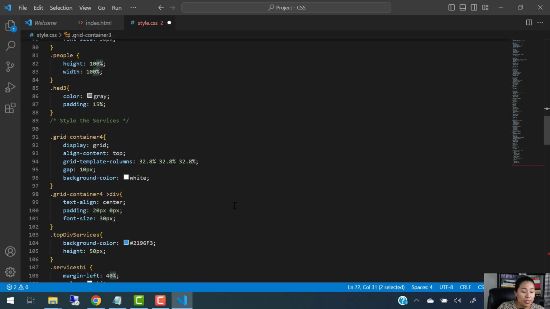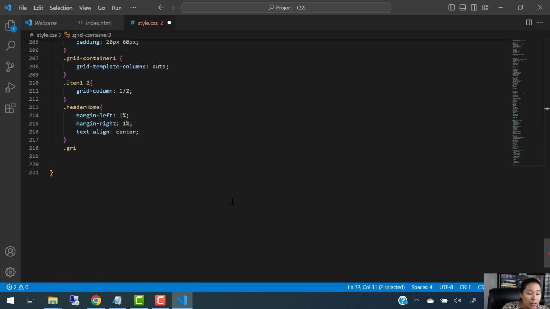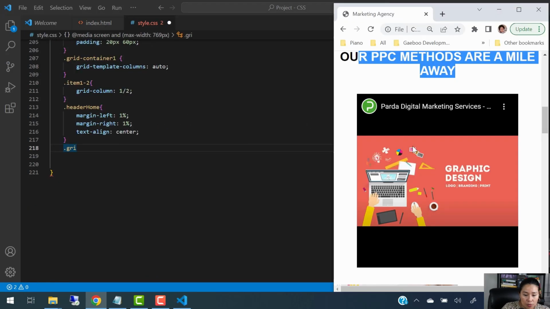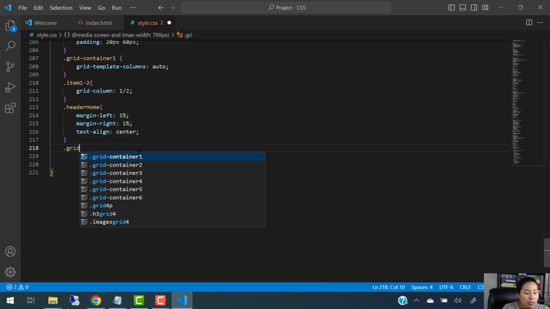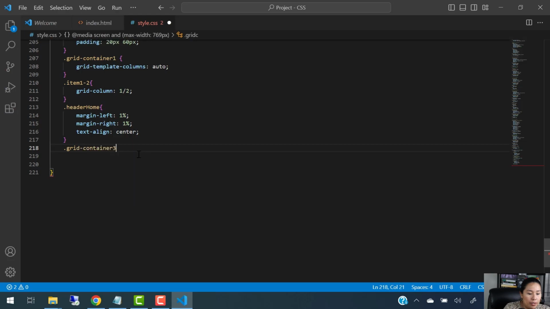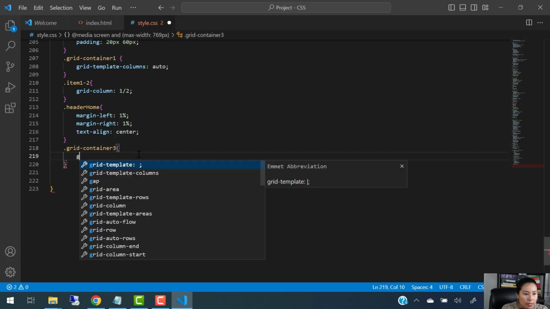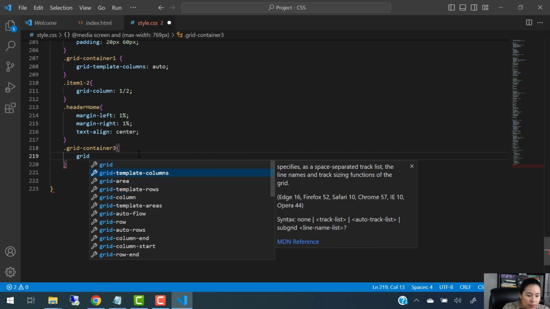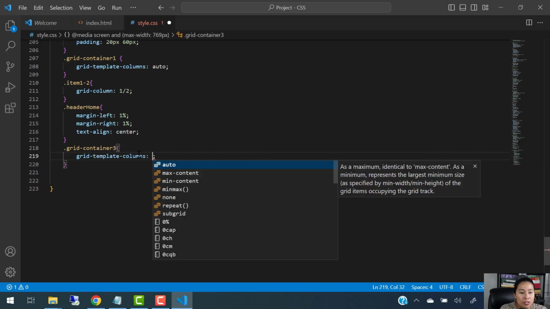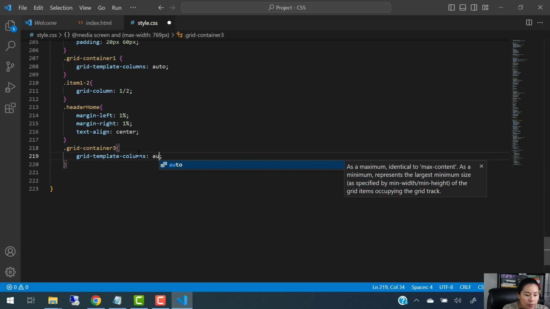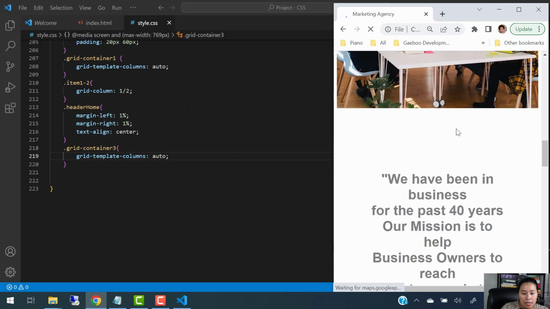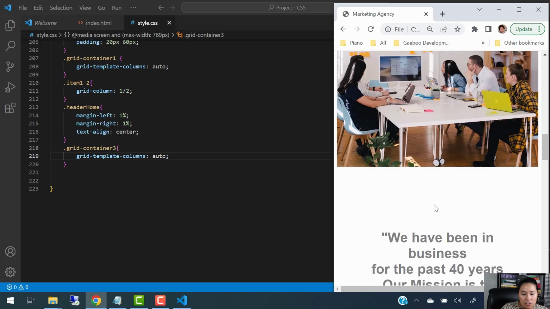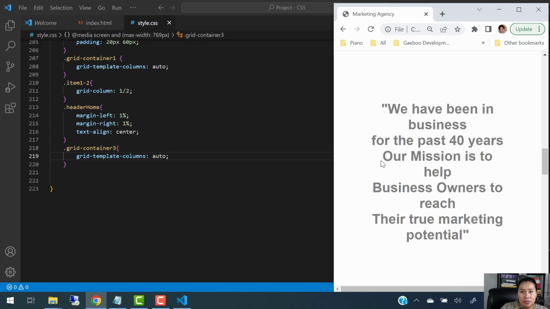Grid container number 2 is the video, and it's already set up in 1. So the about section, which is this one right here, right now has 2 columns. So we want to change that to 1. So grid container number 3. Okay, we want to apply the grid template columns. These ones will change to only 1. So auto. Let's hit save. Went back to our code, refresh, and boom, you see? Now it's just 1 column, and then it breaks to the second one.